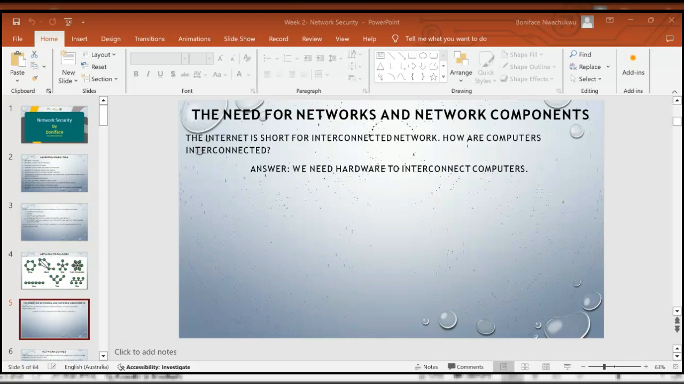Take, for example, they say something like malware. You break it down, you have something like malicious software. From there, you can already know the meaning. So endpoint also, the devices that are at the receiving end of a network. Now, moving forward, the need for networks and network components. Now, the internet is short for interconnected network.